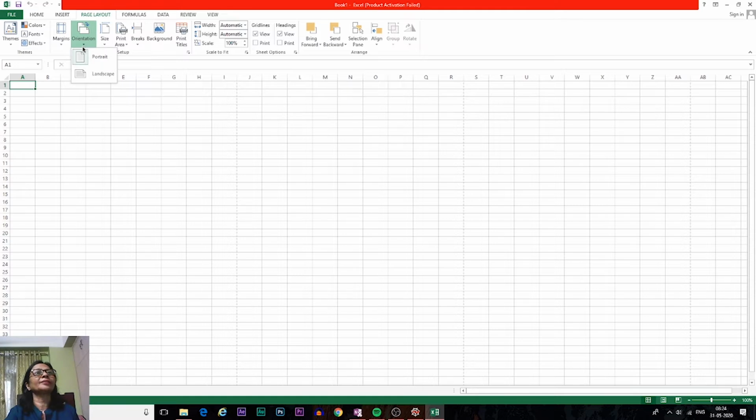Then orientation, portrait and landscape. Portrait means it is the normal one, and landscape will be in a horizontal way. You will see the page will be like this way. So portrait means this way and landscape means this way, you will get the printout. So that is the difference.